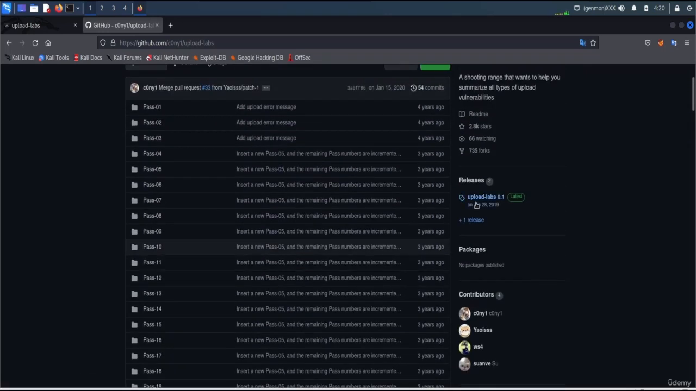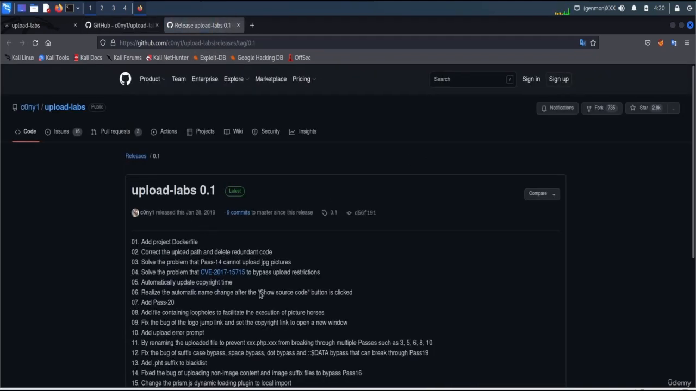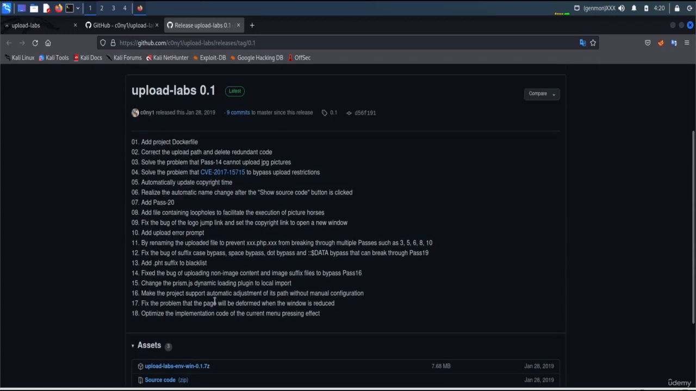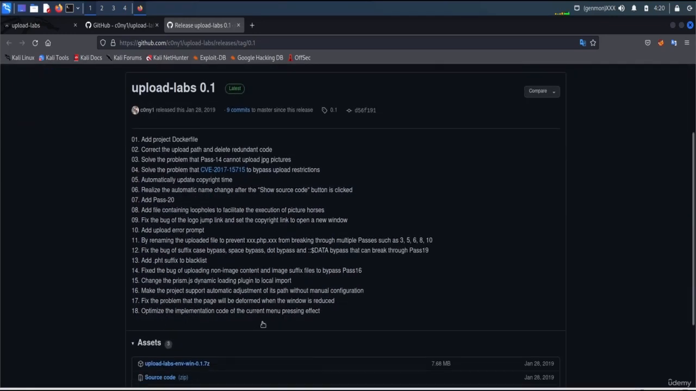So I'm going to go here, upload labs, and I think this is Chinese. You can see here that you can download this upload labs environment for Windows. Download this and just start the hacking.